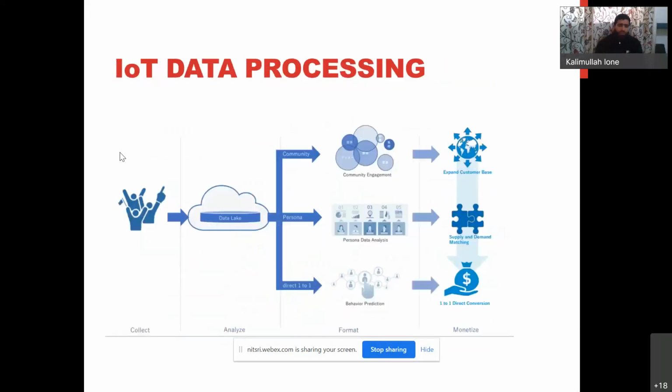So next, what we have to do with this data. The basic processing of this data is that we want to analyze it. We have data, we collect it, we store that data in some databases or hard drives or cloud servers, storage servers, and then we do data analysis. We see the behavior of a person, the behavior of a group, the behavior of a community as a whole. So we are processing this IoT data.